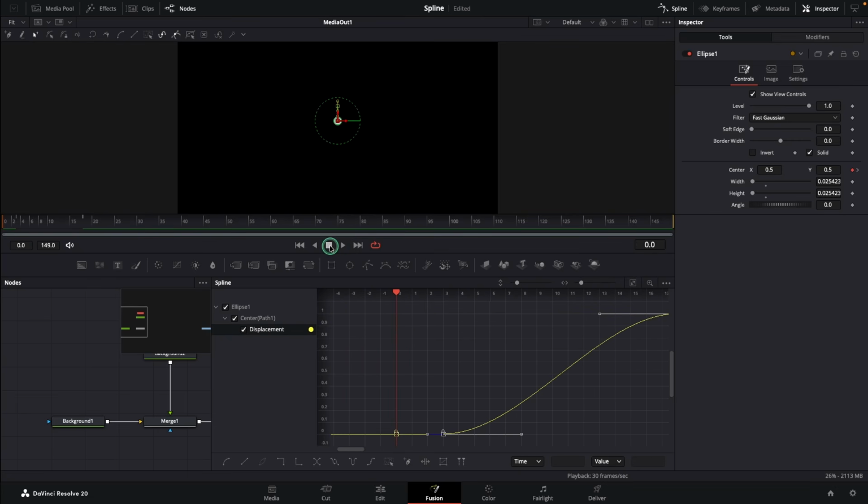But for SaaS-style animations, usually we want something a bit different. Fast start and slow and smooth ending. So I will grab the handle of the last keyframe and drag it to the left.